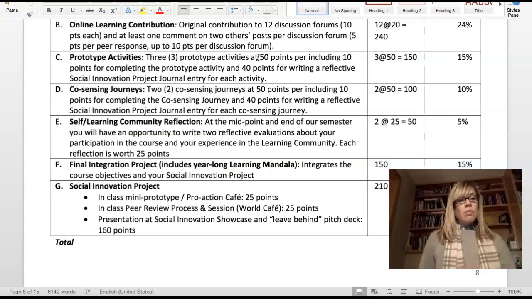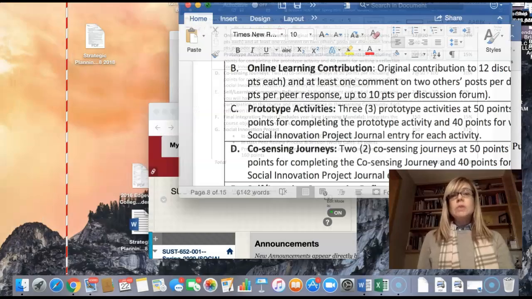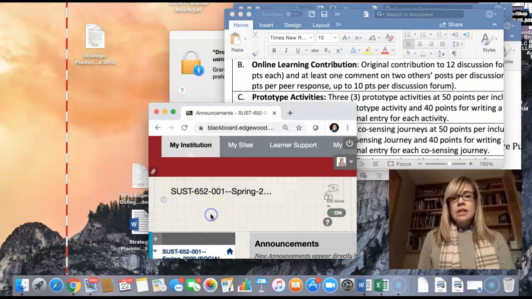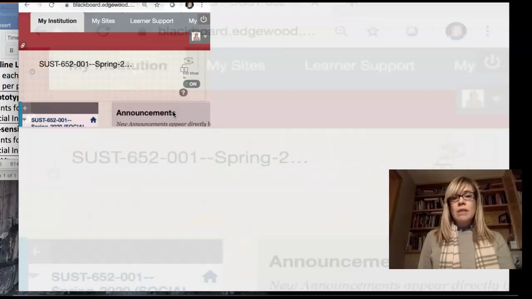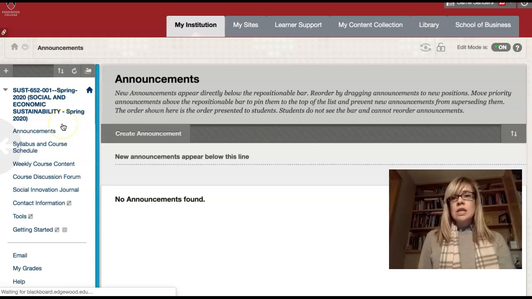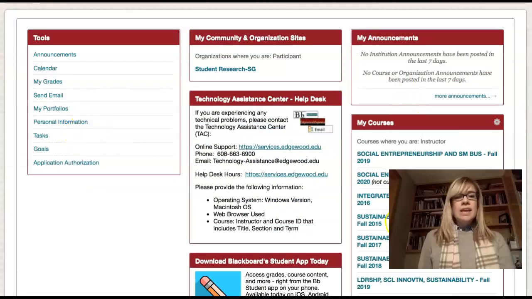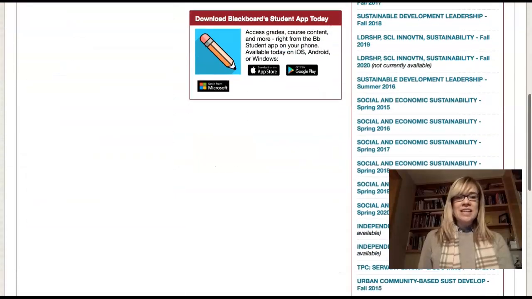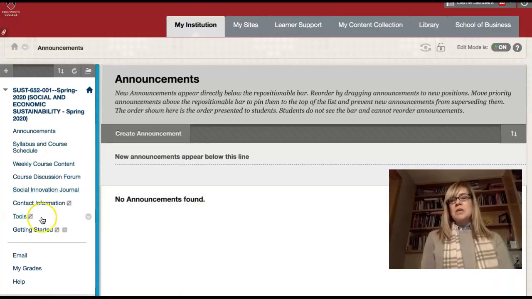I do now want to shift to just an overview of our Blackboard website. This is available on Blackboard as long as you are registered. If you see on the left hand there, the left hand menu, this is your launch pad. This is where you want to be.